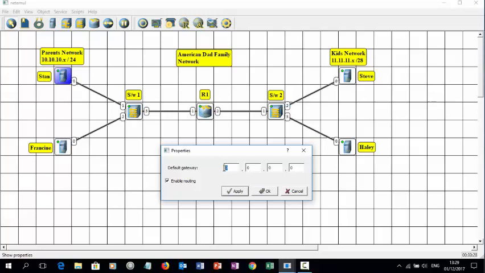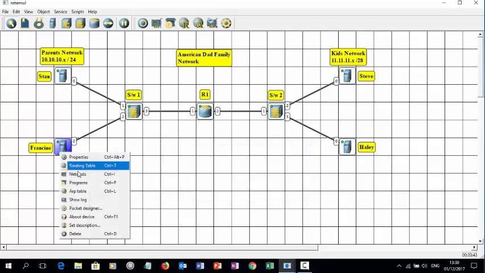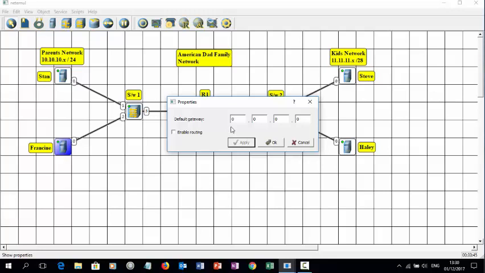So we need to tell all our devices what the respective default gateways are on each interface. So in this case it's 10.10.10.254, and apply. If that address is wrong, it will not be able to find the router. Do the same for Francine. So 10.10.10.254, and enable routing again, and apply and OK.